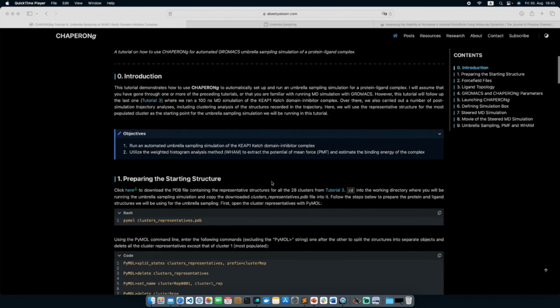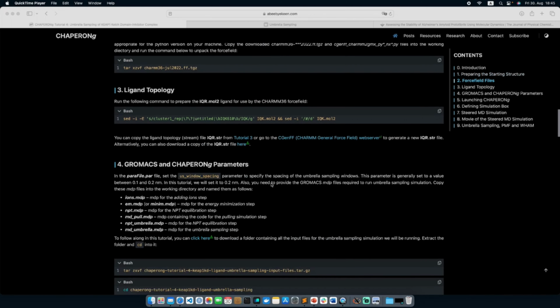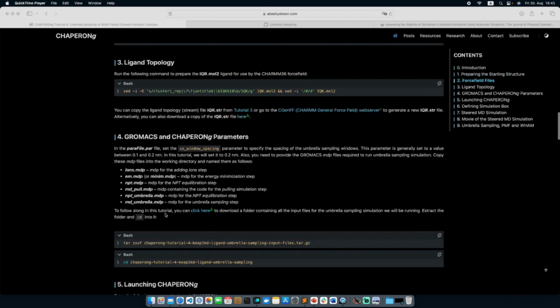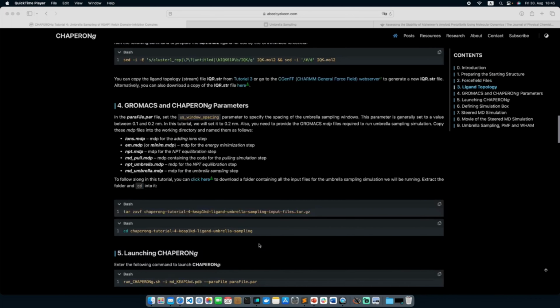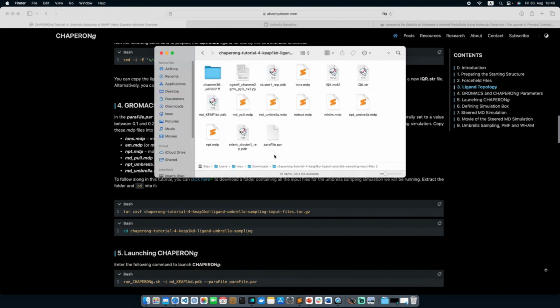Head over to this particular section and download the files. To follow along in this tutorial, you can click here to download a folder containing all the input files for the umbrella sampling simulation, and extract the folder and navigate to that directory. So if you download this, now it's downloaded. You just extract it and go to here, and these are the input files for the system.